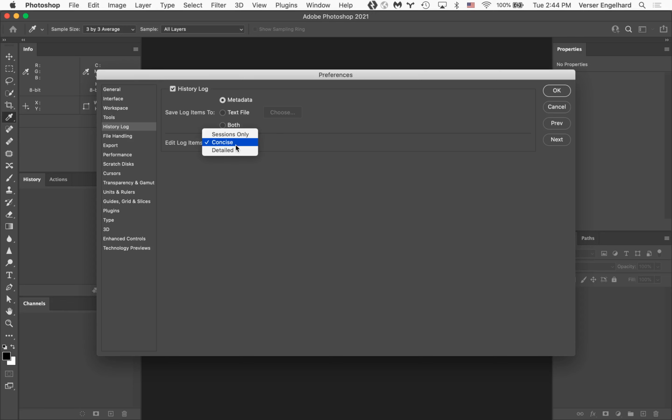Finally, if you go down to detailed, what detailed does is everything that was open and closed, every tool that was picked, but also everything you did. Stroke 1, stroke 2, stroke 3. If you use the pen tool, he put a point here, the next point here, the next point here, the next point here. It is exhaustive. It's encyclopedic. Does that make sense?